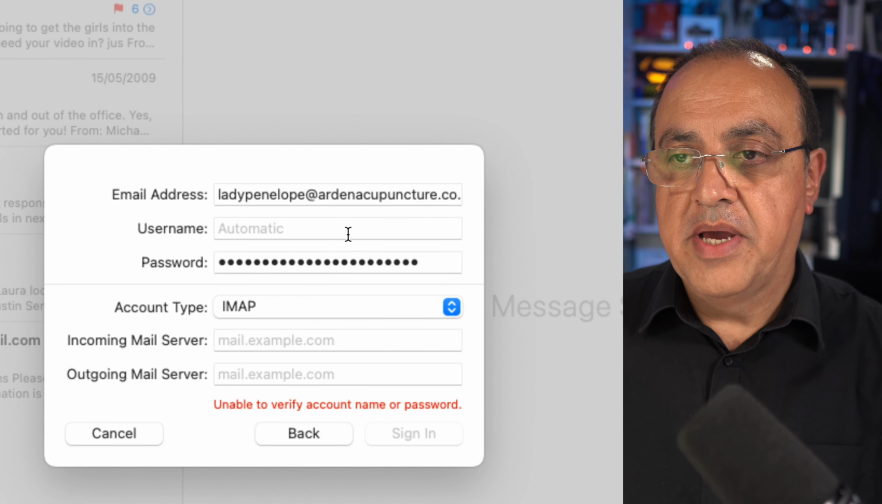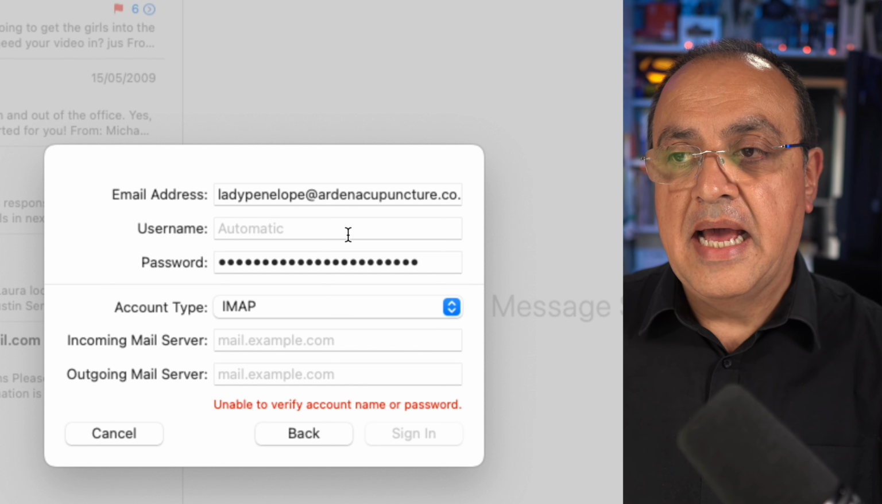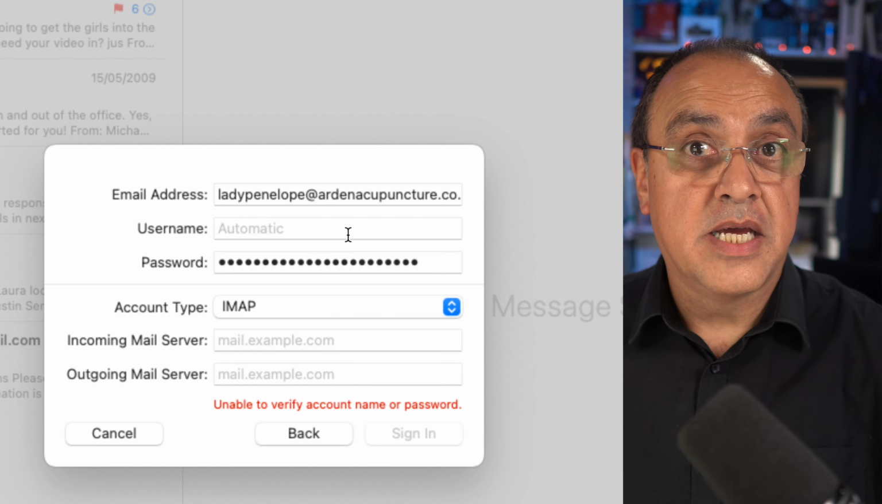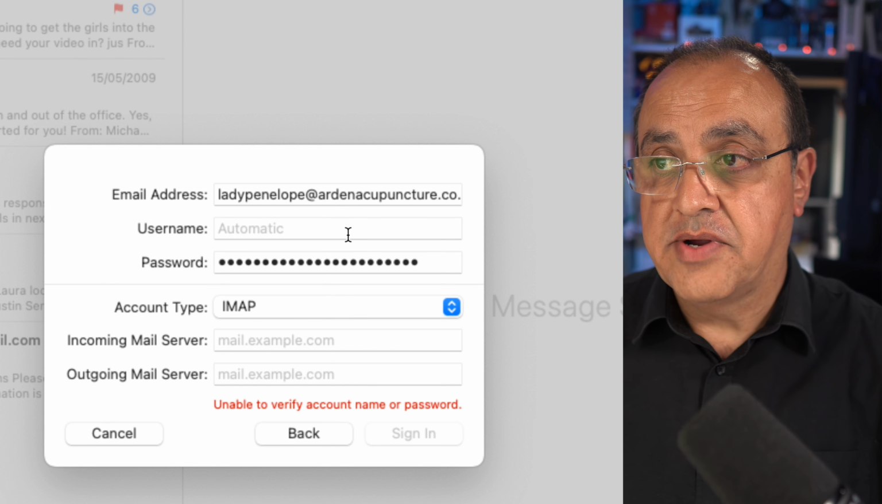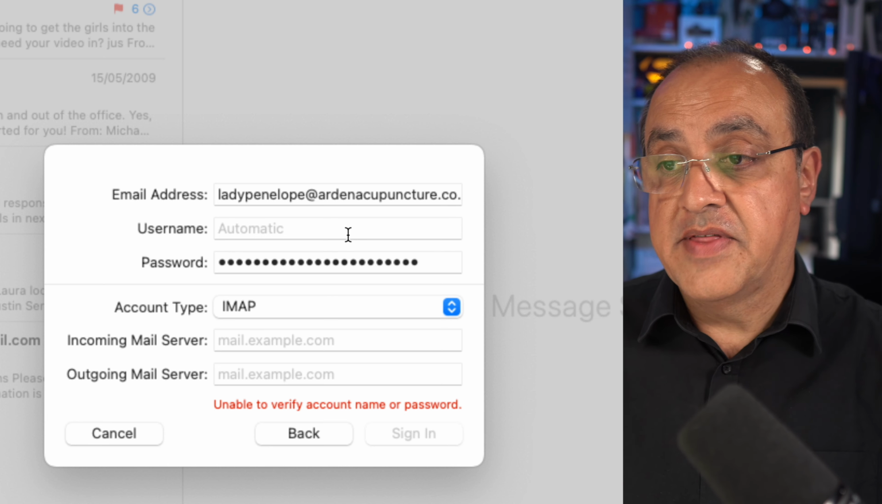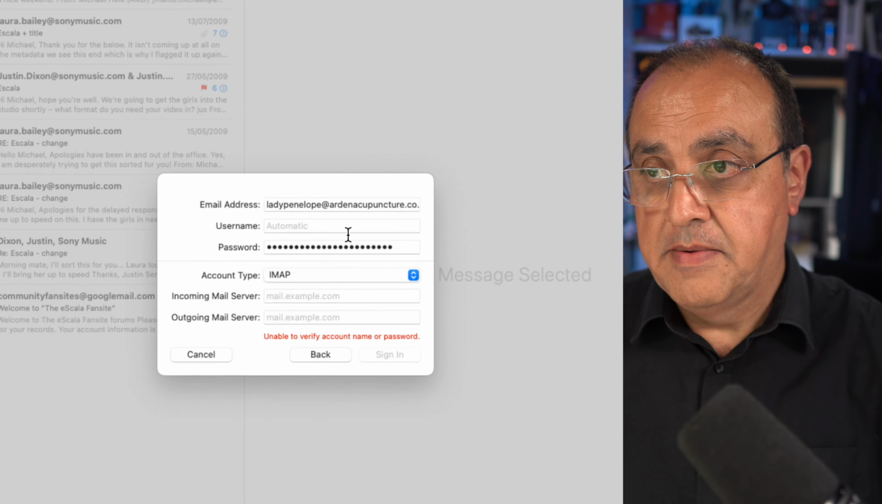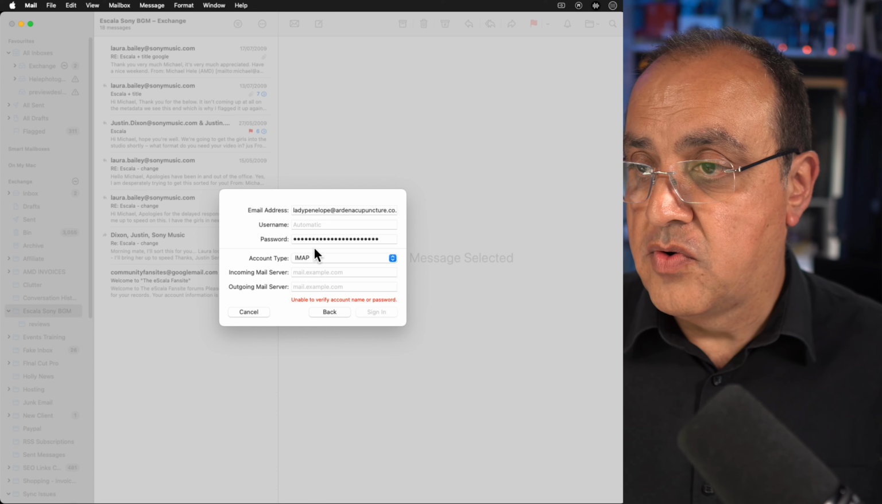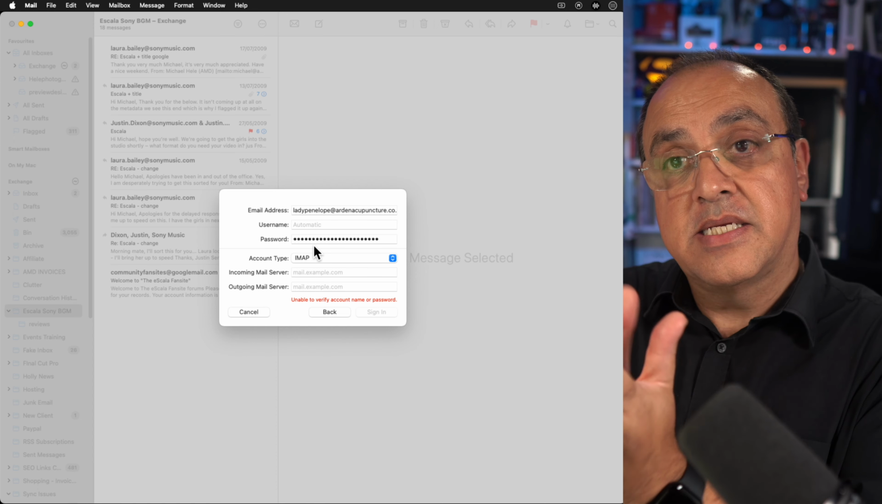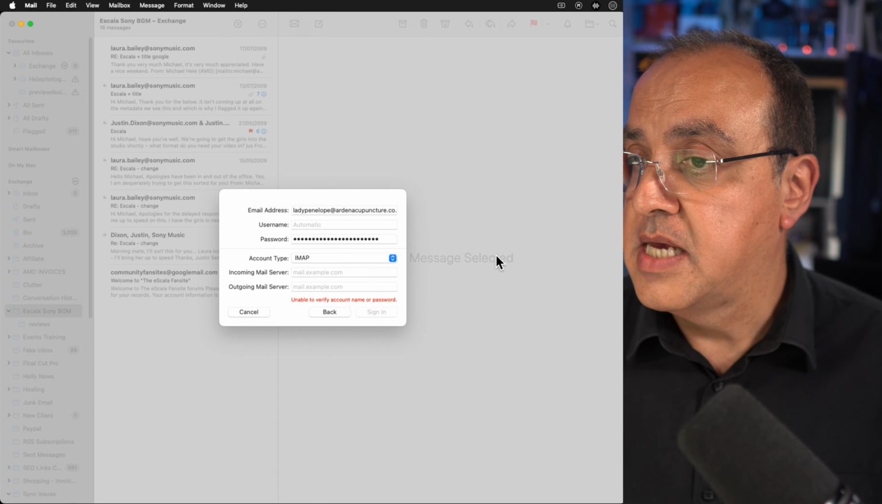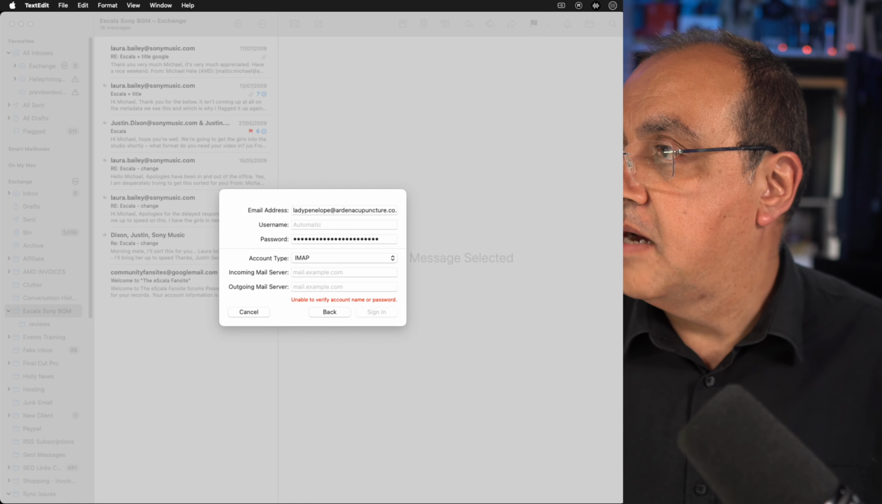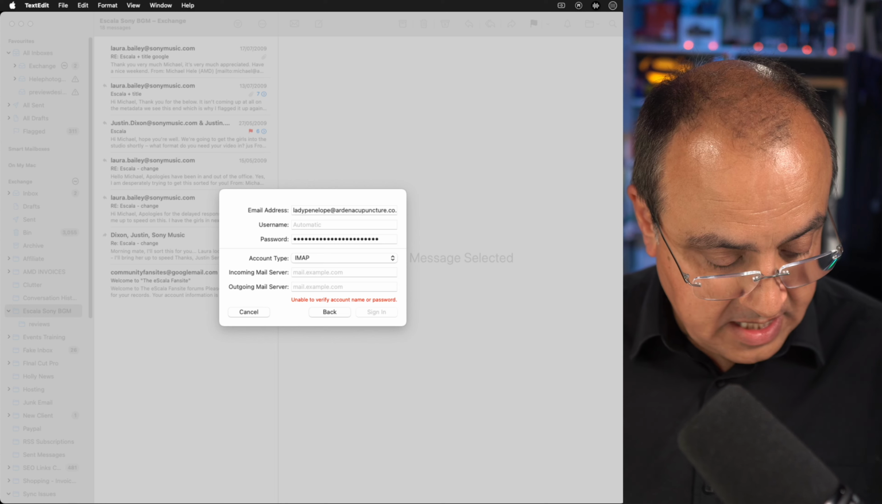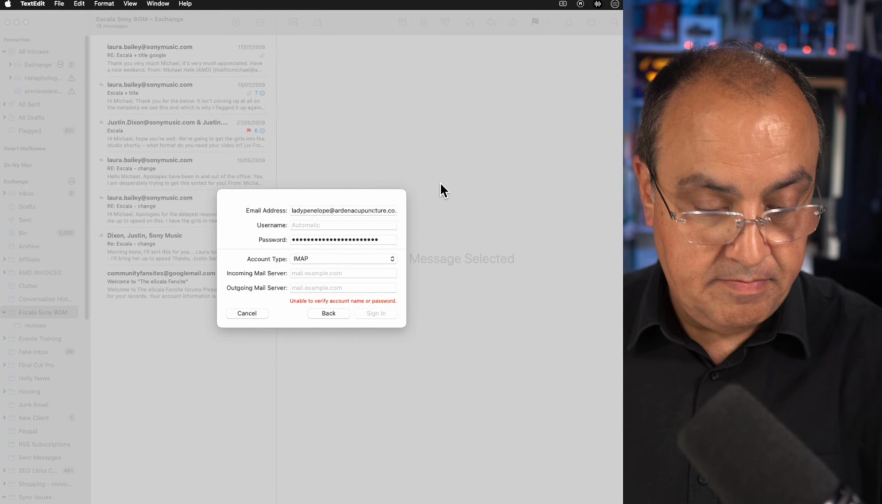Now sometimes it'll pick up the username as that's going to display automatically. In that case, it's going to assume it's the email address for this particular server that is correct. The password is stored because we've already entered it. IMAP, as I say, is going to mirror it across all your devices. So now we need to tell it the incoming mail server. And in this case, the incoming mail server is IMAP.